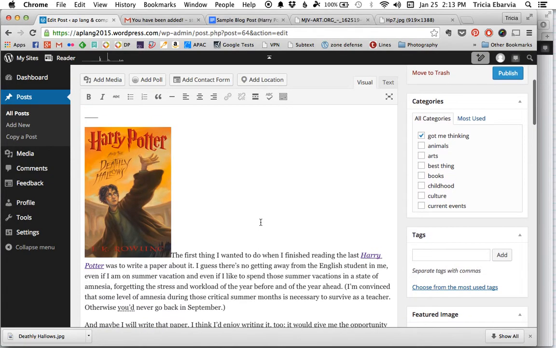Now, when I insert it into the post, it doesn't look very nice. Do you see how it looks kind of all crazy? It's not very attractive looking.